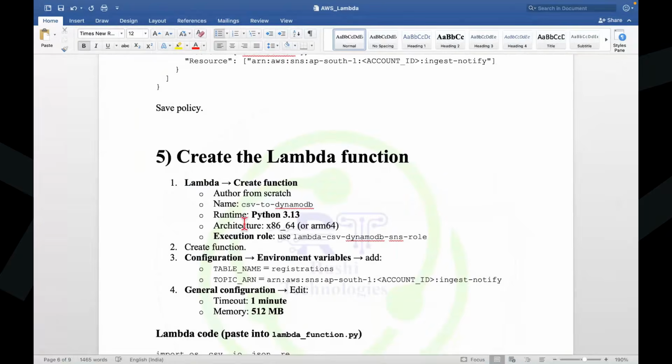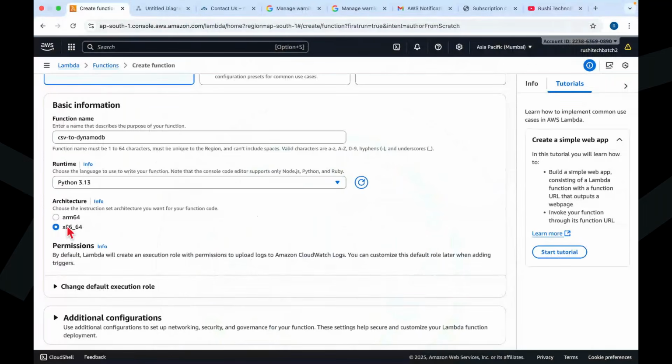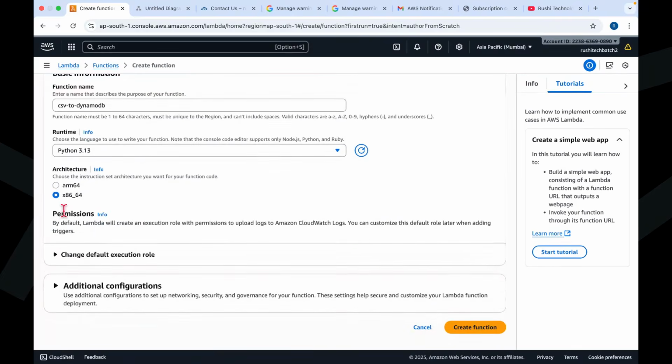And in the background, servers will be created. So choose the instructions to set the architecture, basically on what type of system, ARM processors or AMD processors, has to be used in order to run this code in the background. So I'm just taking this. And here, permissions. Here I will expand this.